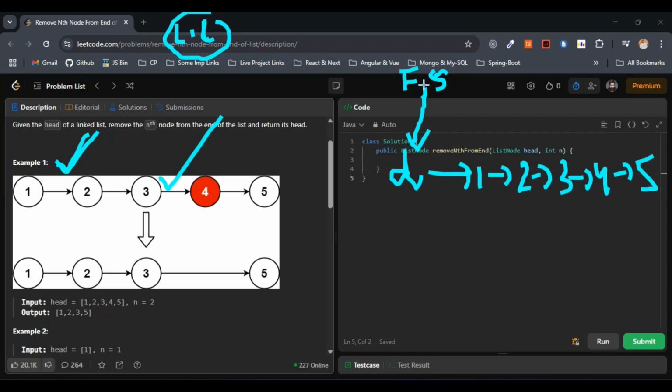We have initialized the first and second pointers to the dummy node. So we are done with the second step. Next step, we'll move the first pointer n plus 1 steps, to 3.